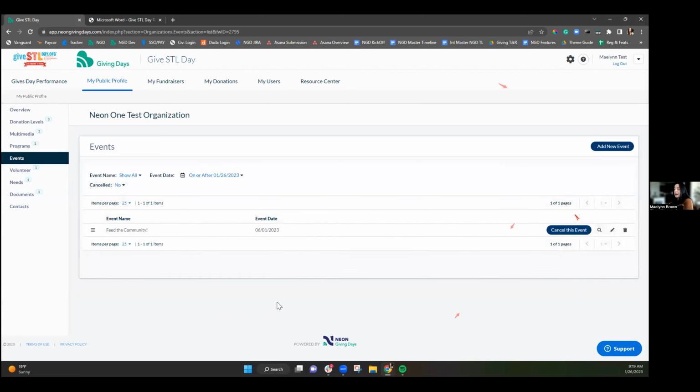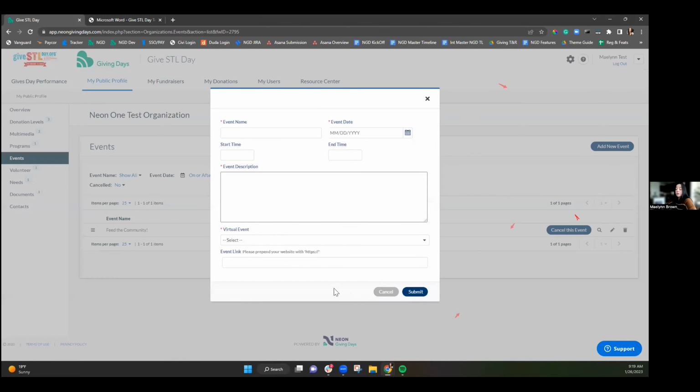The events tab, so this is a fun one. Maybe you have events coming up. This could be after Give STL Day, if you would like. You can add events, virtual and public events to your profile. So you would fill out the event name, when the date is, the start time. And if it's virtual, you can add your Zoom link, etc., where you'll be hosting the event.